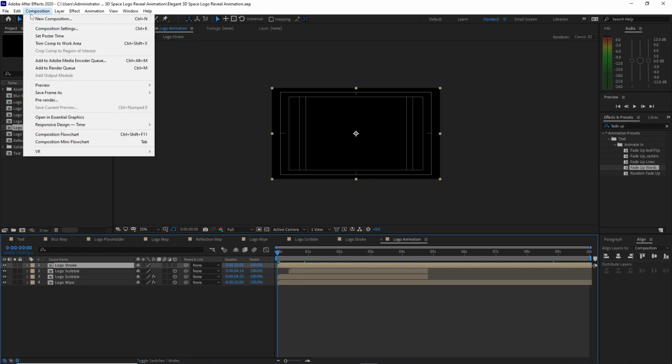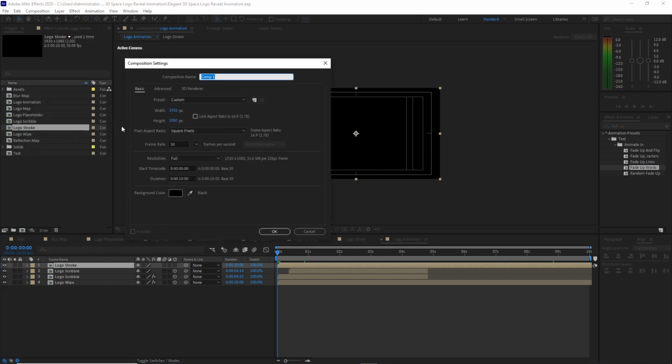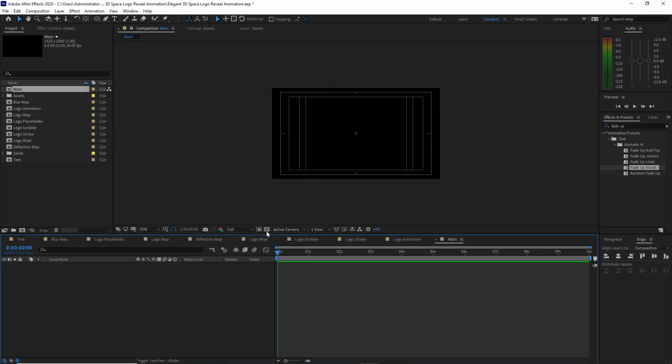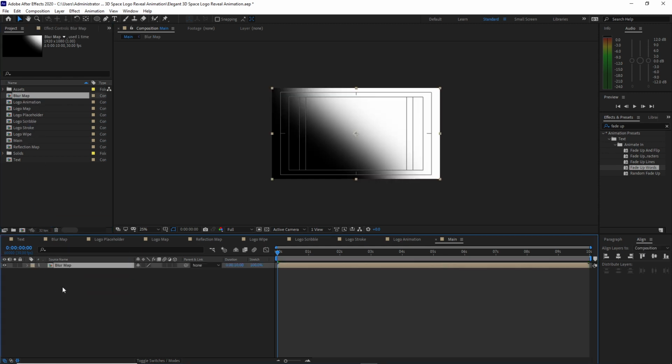Then go back to composition and create a new composition. I will name it main. 1920 by 1080p, 30 frames per second, and the duration is 10 seconds. Click OK. Go to project panel, drop down this blur map into the timeline.